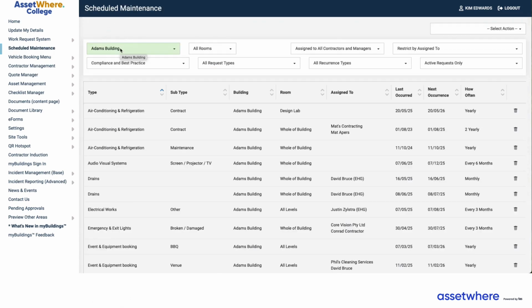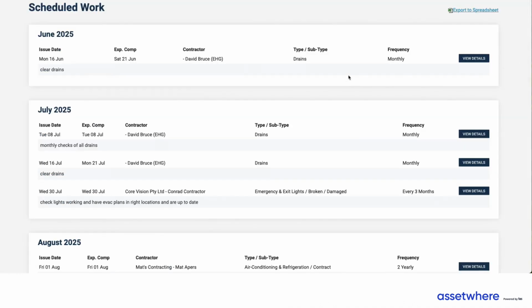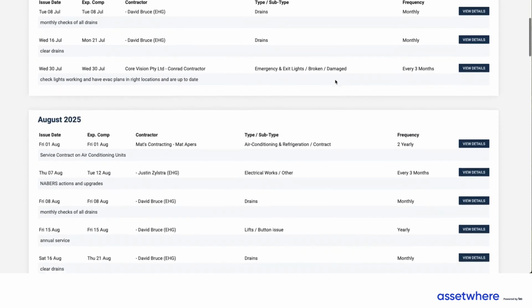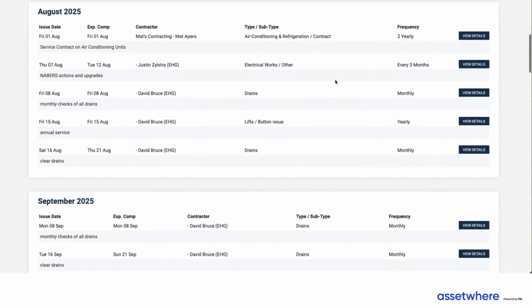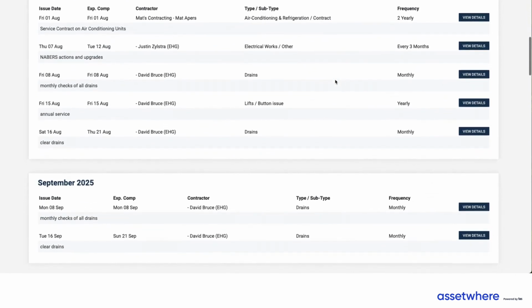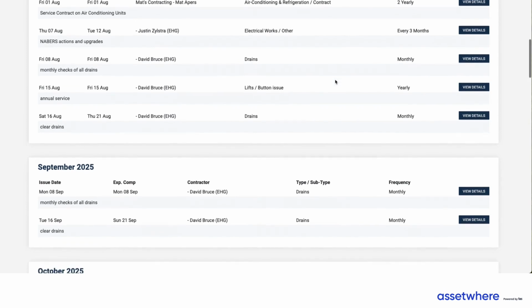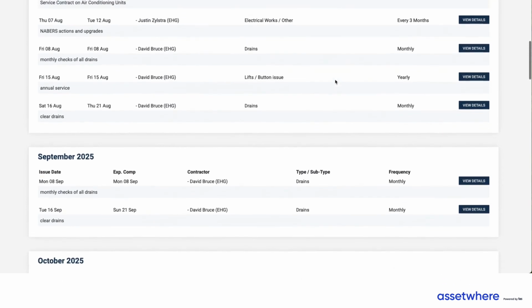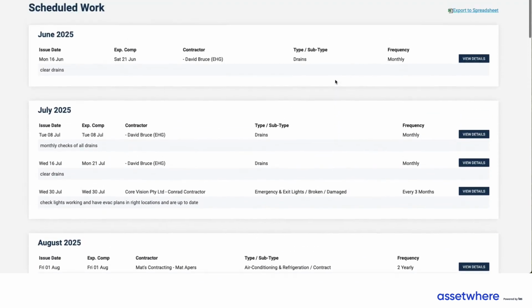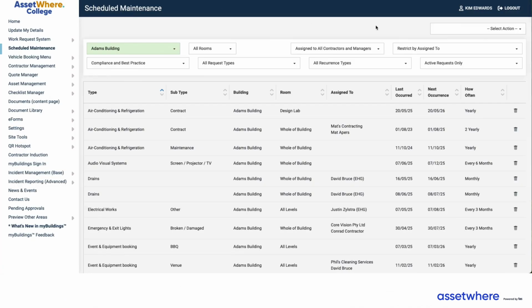Now, when I come back to the main page, I'm still on the Adams building, but this time I've got two additional views. I've got this calendar view. So it lets me step back a little bit and look at it month by month. And then I can cross-check against the school calendar because there might be scheduled works that are going to be undertaken during, for example, an exam period, which would be a real issue.